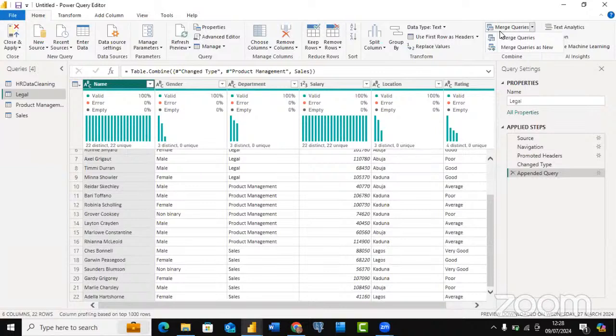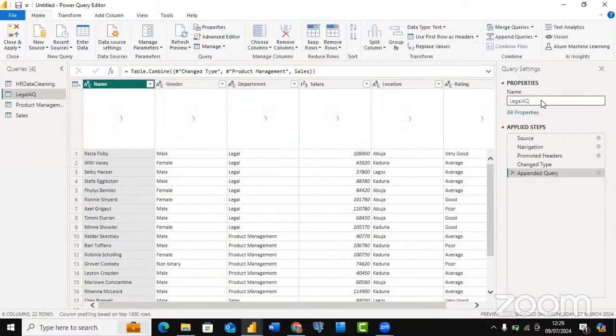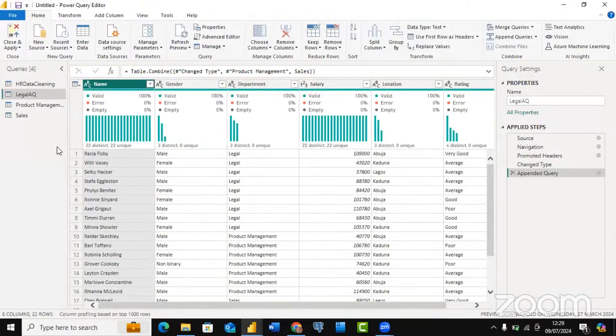So moving forward, let me just quickly recap. When you want to append your tables, make sure your column headers are the same and your column data types are the same. We have seen how to append queries. So I can just add this, let's say AQ, capitalized, for append queries. We have appended these queries by bringing these existing 2 tables into this table.